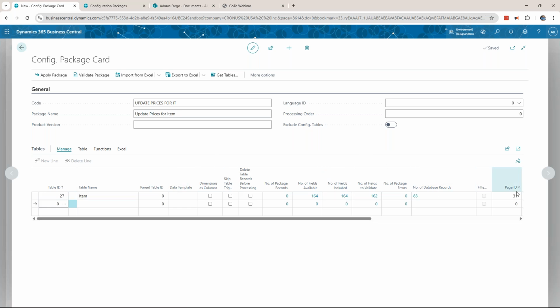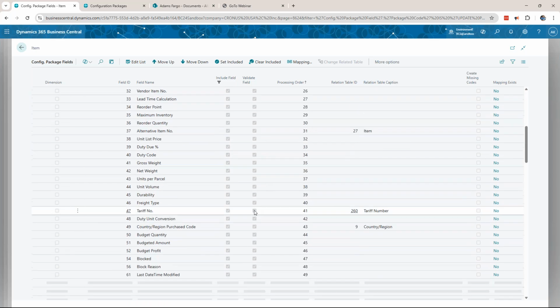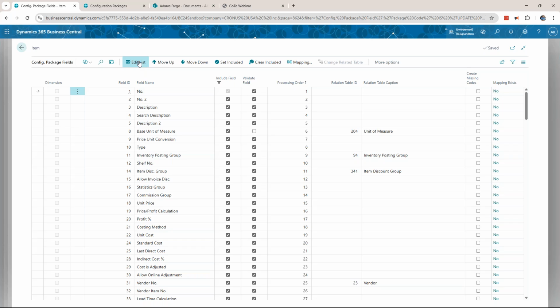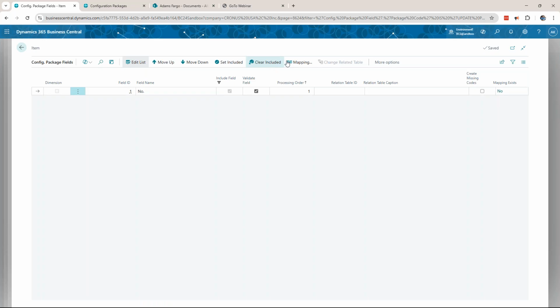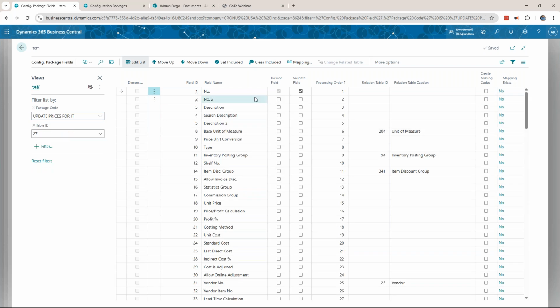Here we have different fields. The important one is the number of fields included, so we'll click on the 164 fields. We do not want to change all these fields. We are only interested in the sales price for the item. So I would click on Edit List and clear everything that's included. And as I clicked on this filter, I see that this has been filtered as anything that's included, so let's take off that filter.